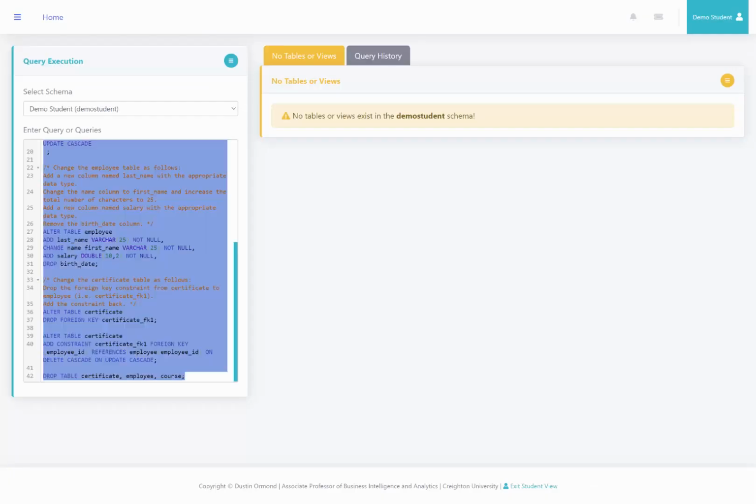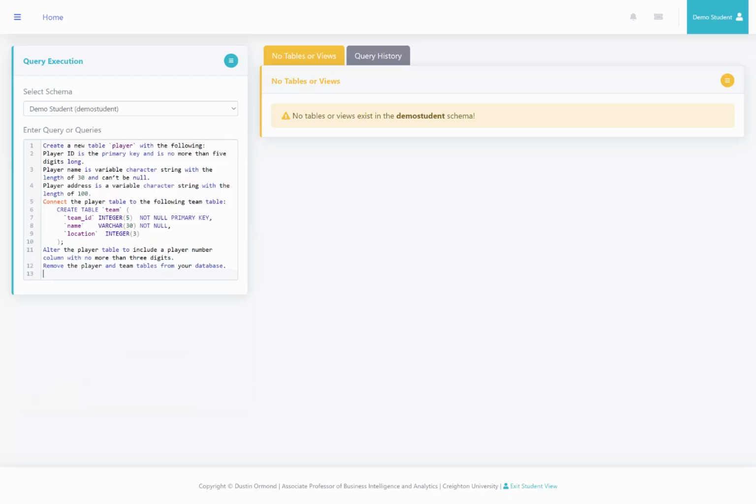I'm going to go ahead and highlight everything and delete it, and then paste the questions from the slide. For this first question, I'll just go ahead and use a multi-line comment to comment the whole thing out. For the second question, I'll add a pound sign for a single line comment, same for the third question.